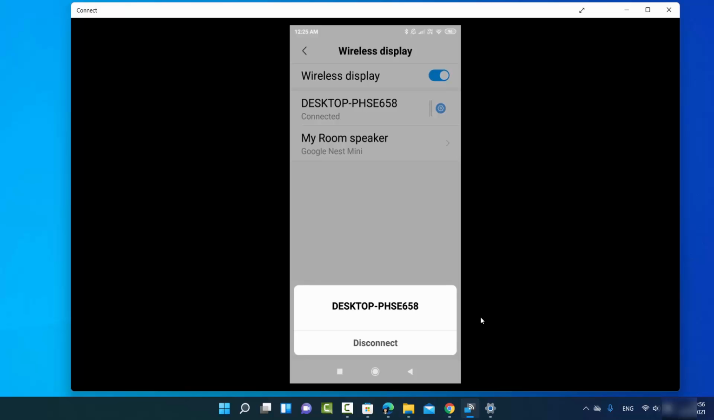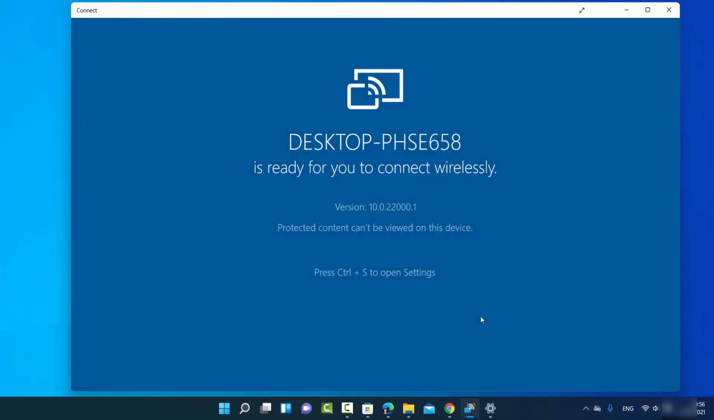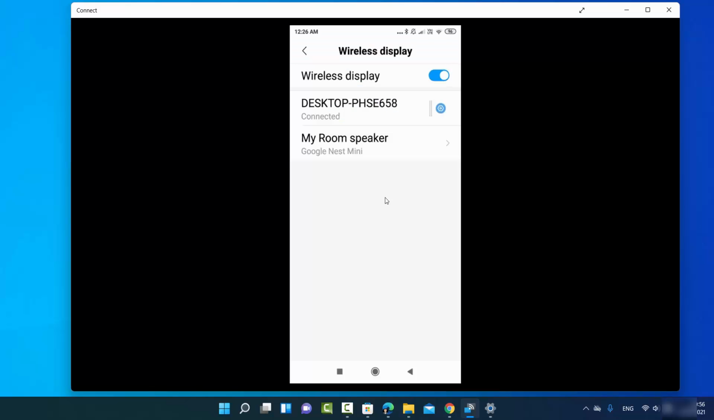Let me show you once again. When I press on disconnect, you can see my device is no longer connected to my Connect app on Windows 11. And let me connect once again, and you can see once again my Android screen is mirrored on my Windows 11 operating system using this Connect app wirelessly, right? Without any software. So this is how you can cast or mirror your Android screen on your Windows 11 operating system.